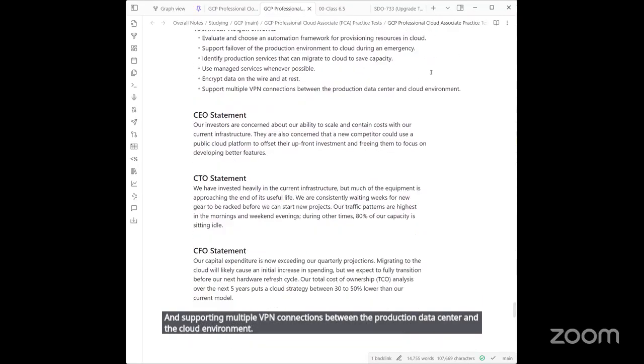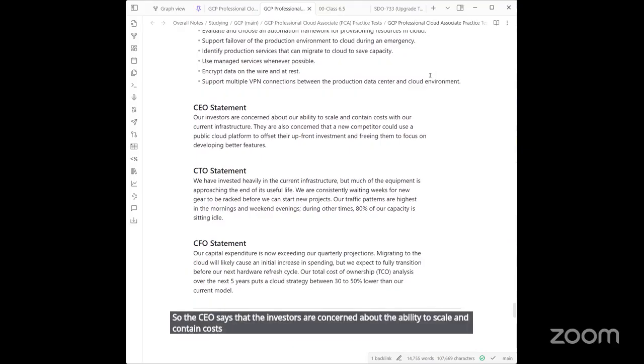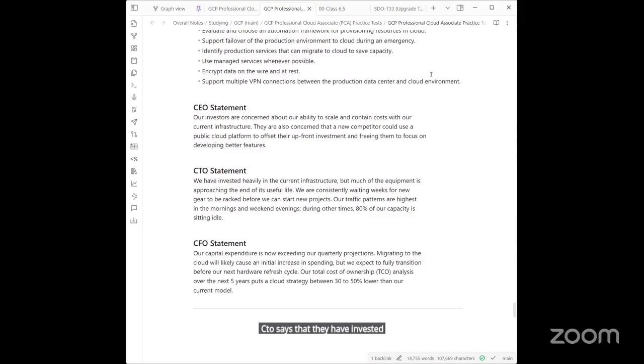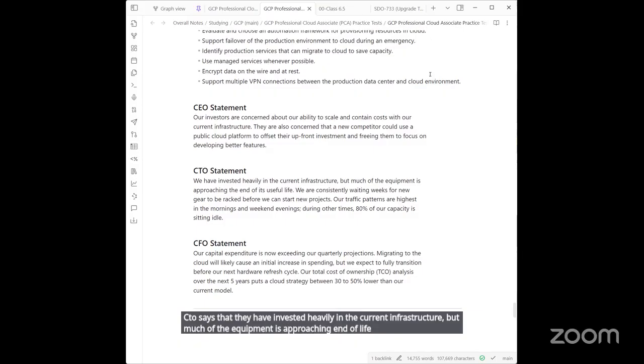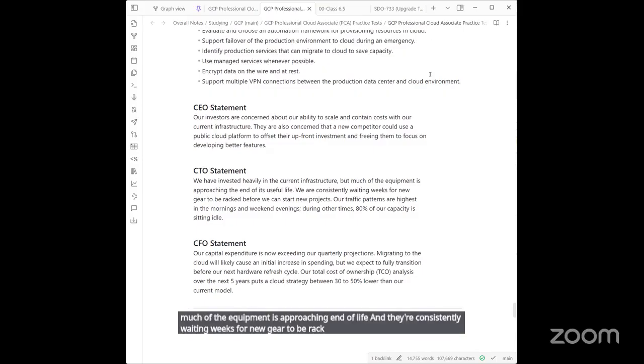So the CEO says that the investors are concerned about the ability to scale and contain costs with the current infrastructure. They're also concerned that a new competitor could use a public cloud to offset their upfront investment and free them to focus on developing better features. The CTO says that they've invested heavily in the current infrastructure, but much of the equipment is approaching end of life, and they're consistently waiting weeks for new gear to be racked before they can start new projects.